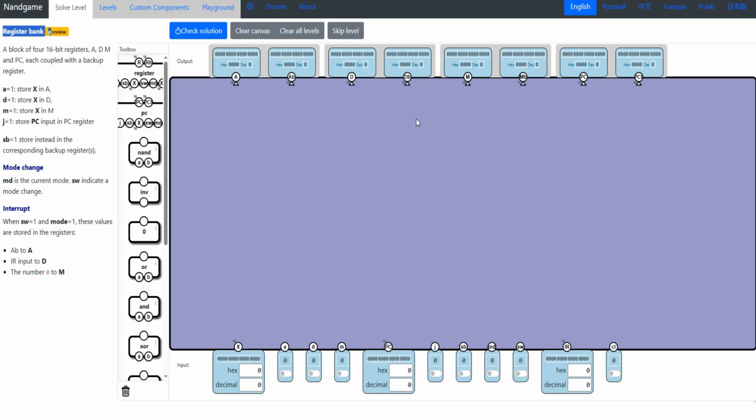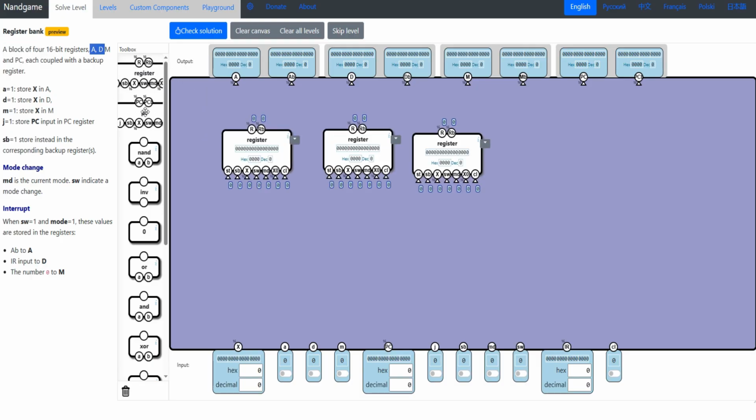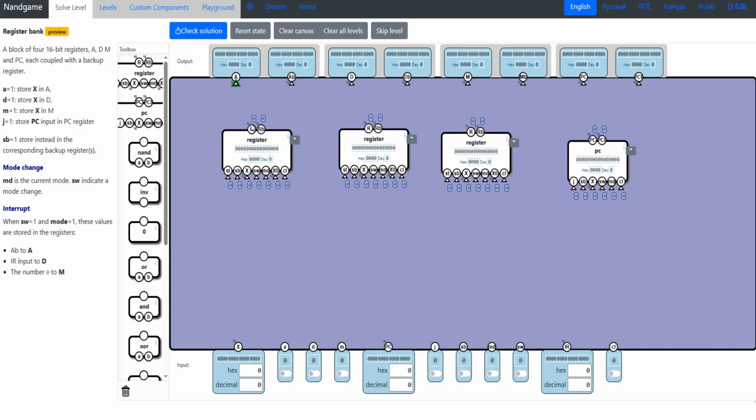Register bank. Okay, this is a big one with a lot of inputs and outputs. A block of 4 16-bit registers, A, D, M, and PC, each coupled with a backup register. Okay, so let's just start there. We'll grab 3 registers and our program counter, which we just built, and we'll just hook them all up. A and AB goes into the R and RB, and then same thing with the rest of them.